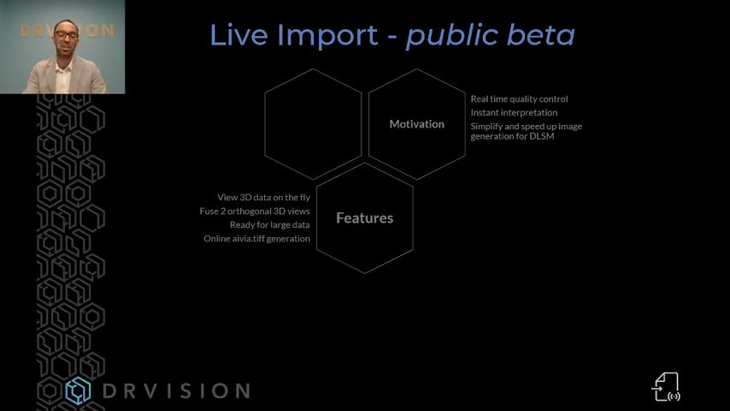So what features do we have? I already mentioned a few of them. First of all, view 3D data on the fly as it's acquired. You can fuse two orthogonal views pretty much in real time, so in a few seconds. And this viewer, the volume rendering that we're using, is ready for very large data. If you want to read more about it, you can look at our poster, which is on our website. The poster that we presented at ASCB explains the key technology that we put into the volume rendering, but it's all set up and performs really well for large data sets.